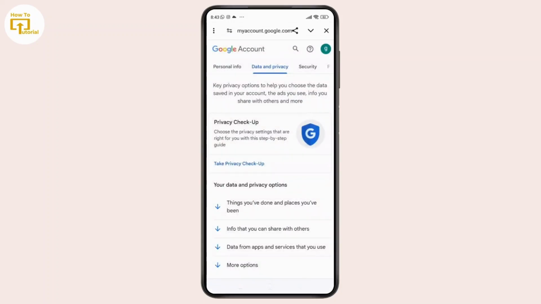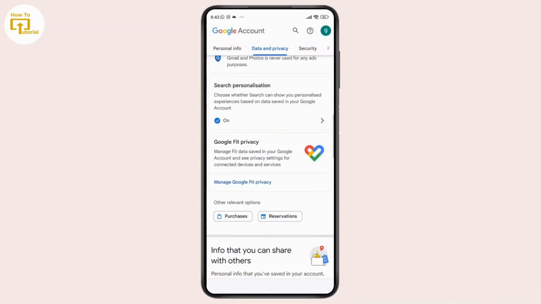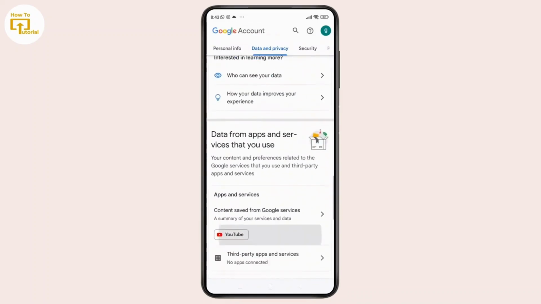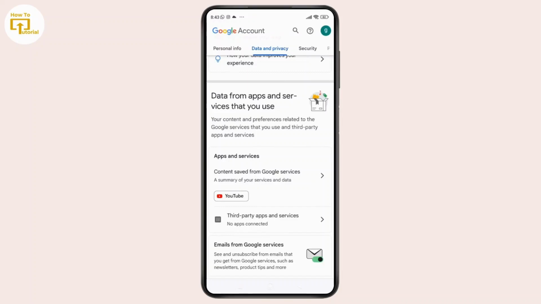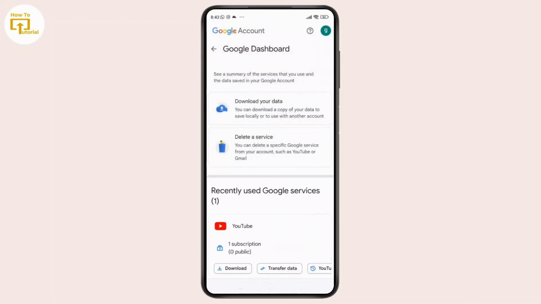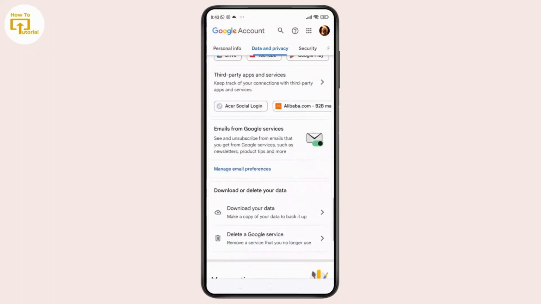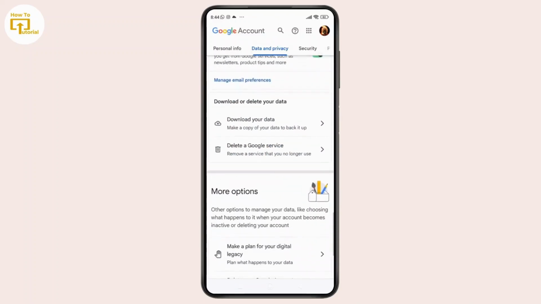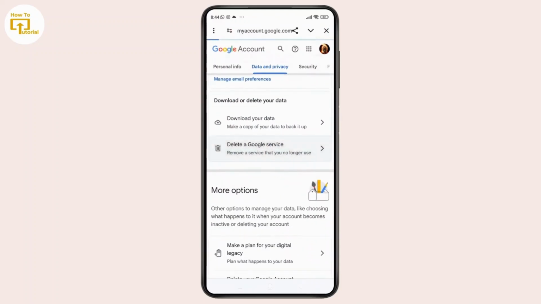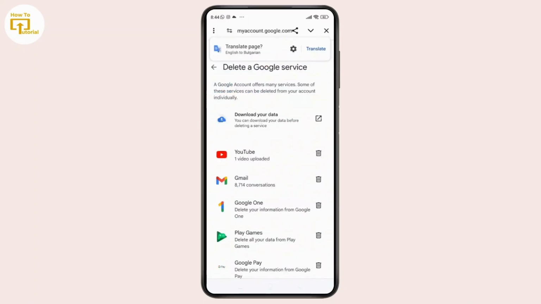Now here, simply scroll down and find the section titled Data from Apps and Services You Use. And once you have found that, simply tap on Apps and Services and then select Delete a Service. And now after that, it will take you to the page where you can manage services linked to your Google account. So here, choose Delete a Google Service and next tap on the trash bin icon next to YouTube.